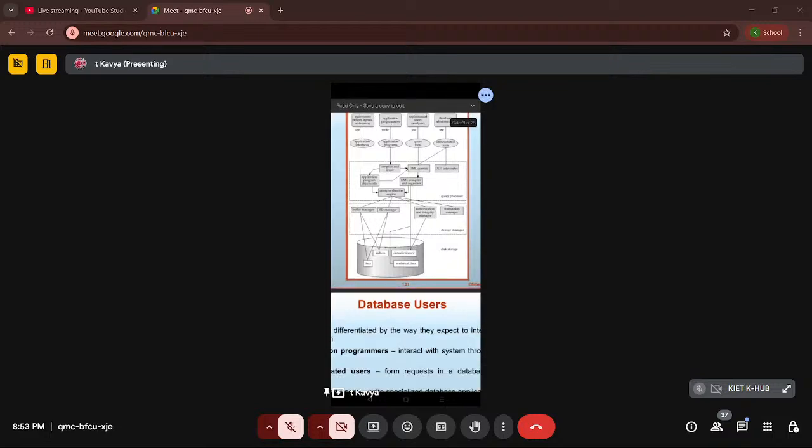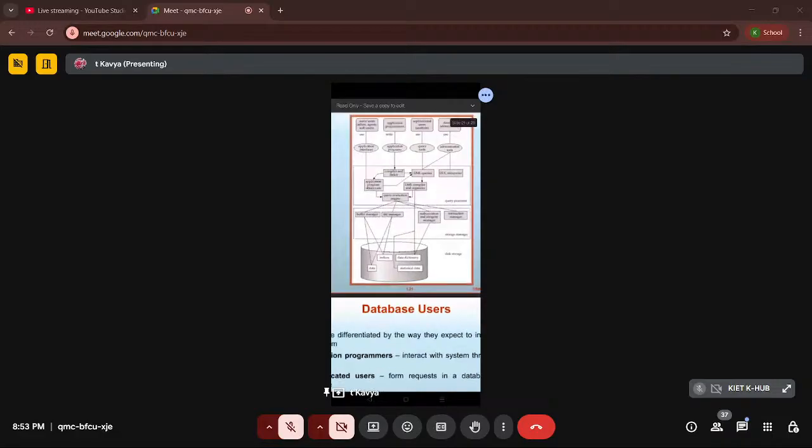Let's look at disk storage. Here again it has 4 things: data, indices, data dictionary, and statistical data. What is data? We know data is a fact that can be stored or recorded. In this block, in this data structure, data is stored, and all the databases are stored here.